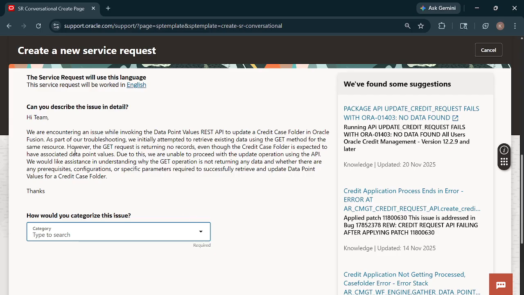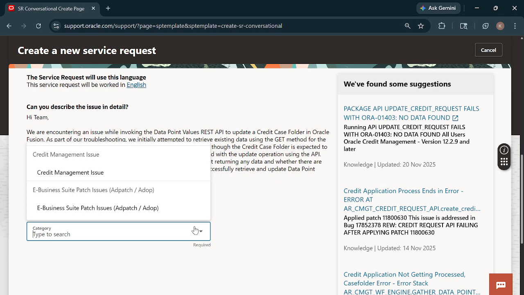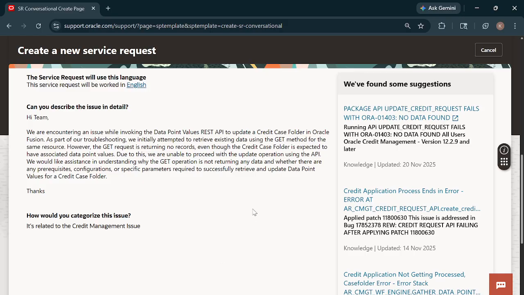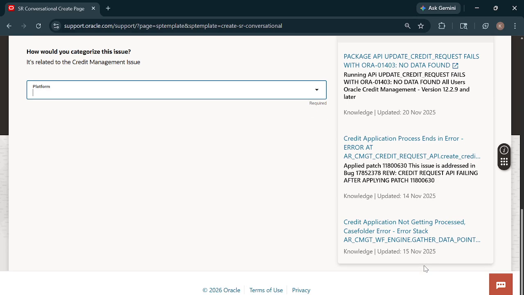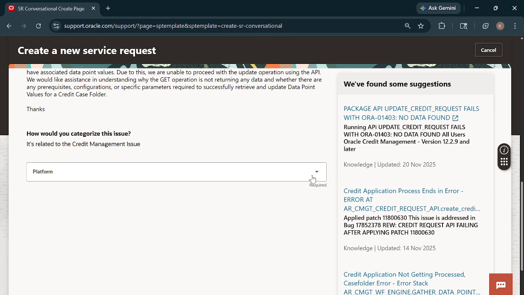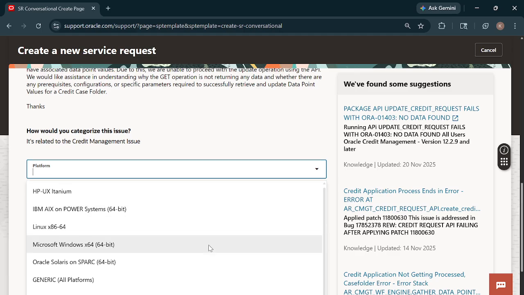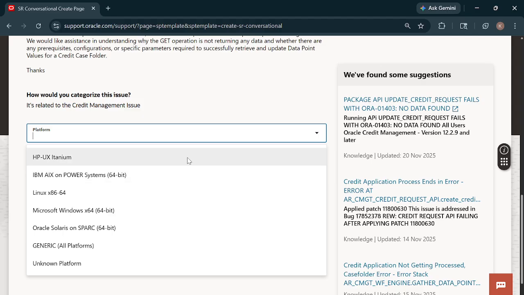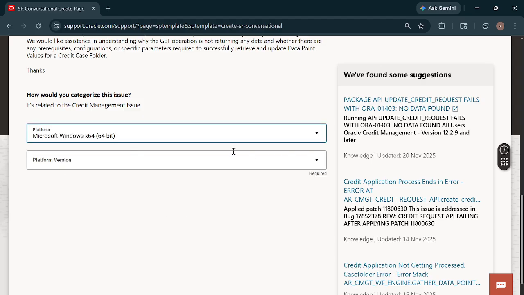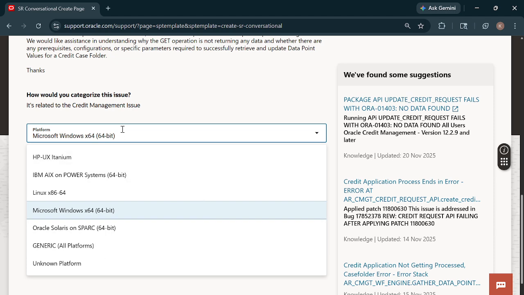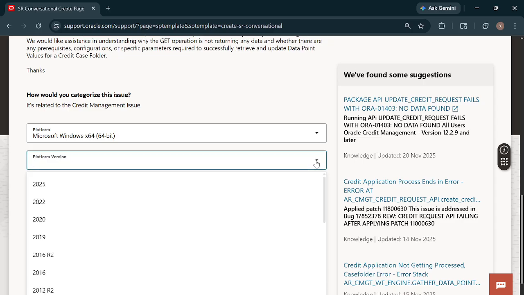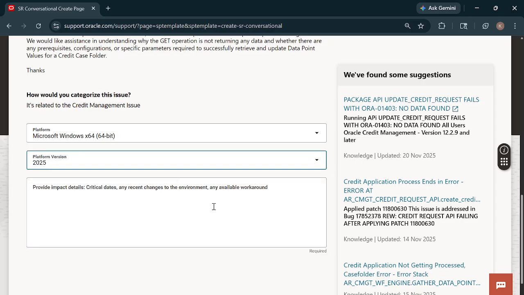Okay. So after that I have defined this, I have to select under which category this issue I'm facing. I'm not using e-business suite, so I'm going to select credit management issue. Now it is asking for the platform. I'm using Microsoft Windows x64 64-bit. Platform version is 2025.